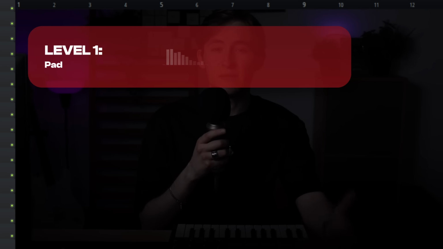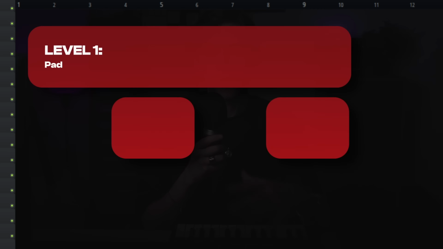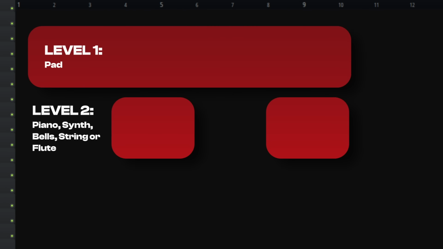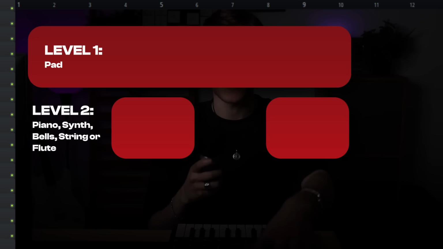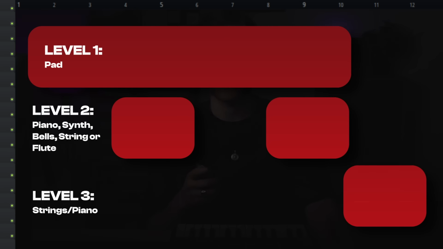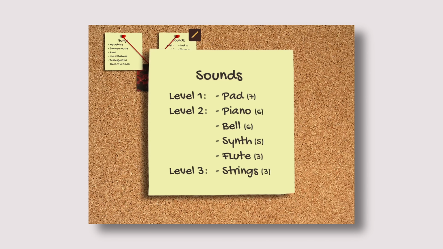Behind it, you usually find a simple counter melody in the form of simple short phrases, or maybe even just a lead with a bunch of reverb. This can be a piano, a synth one-shot, bells, strings, or even a flute. And right at the end, Metro will usually switch it up by adding a different melody section, usually with strings or a piano. So here we have our sound selection list.